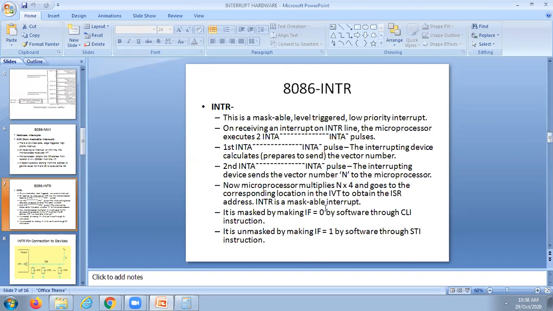Here, if the interrupt flag is 0, how do you manipulate the interrupt flag? By using an instruction, that is CLI, clear interrupt flag. CLI is an instruction which will clear the interrupt flag.